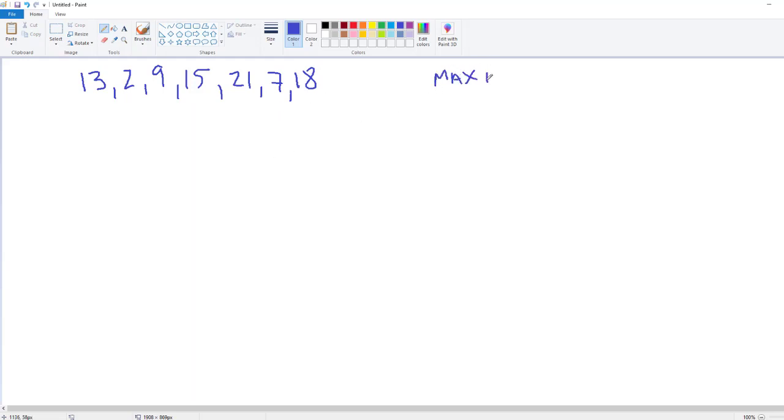Okay, let's say we want to build a max heap. So this is a max heap, and we're going to add these items one at a time. And then we're going to fix it basically based on where the item should go.